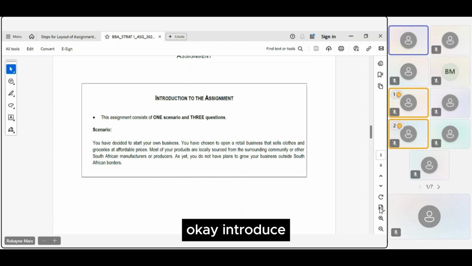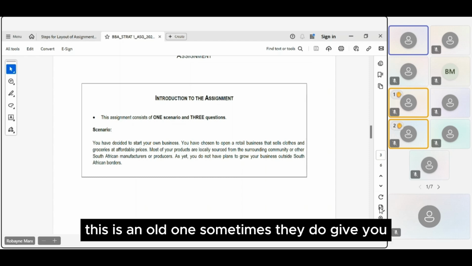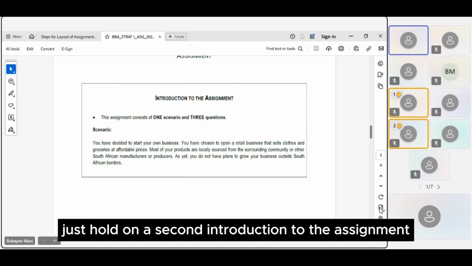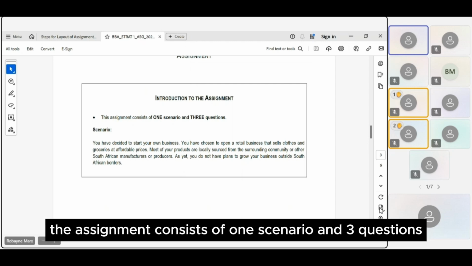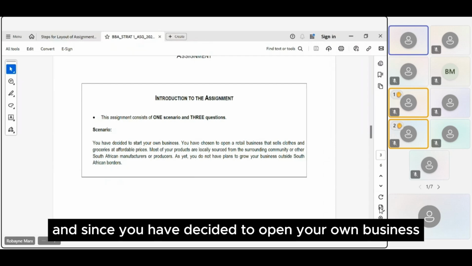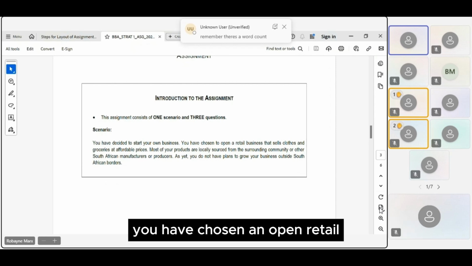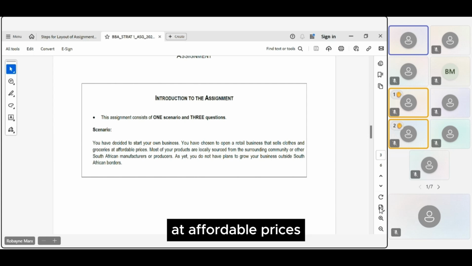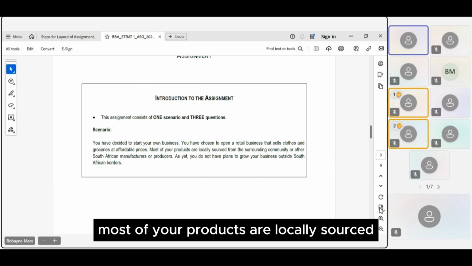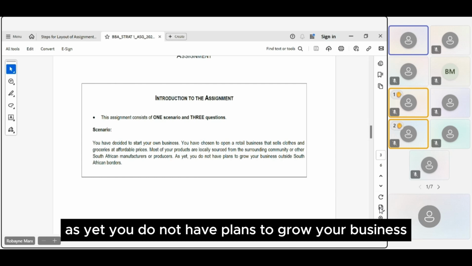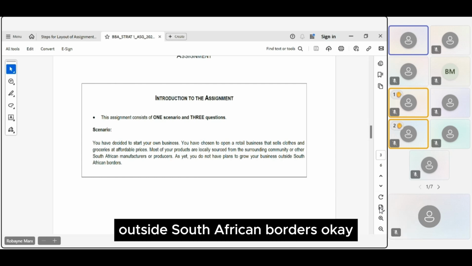Okay. This is an old one. Sometimes they do give you, I will answer you guys. Just hold on a second. Introduction to the assignment. The assignment consists of 1 scenario and 3 questions. It says you have decided to open your own business. You have chosen an open retail business that sells clothes and groceries at affordable prices. Most of your products are locally sourced from the surrounding community or other South African manufacturers or producers. As yet, you do not have plans to grow your business outside South African borders.